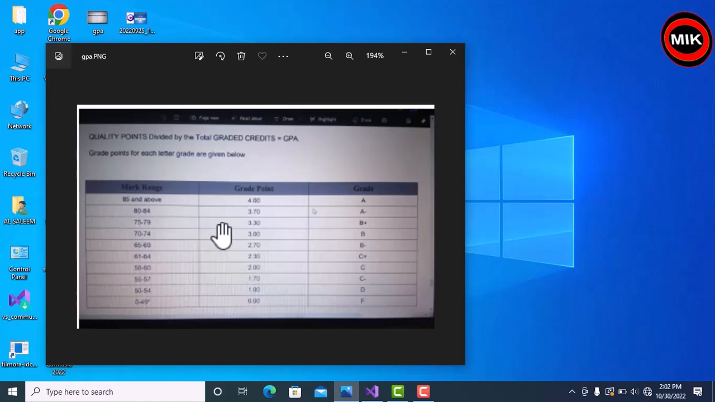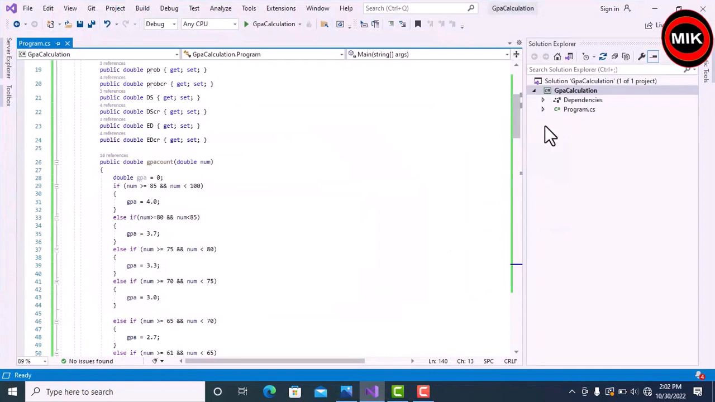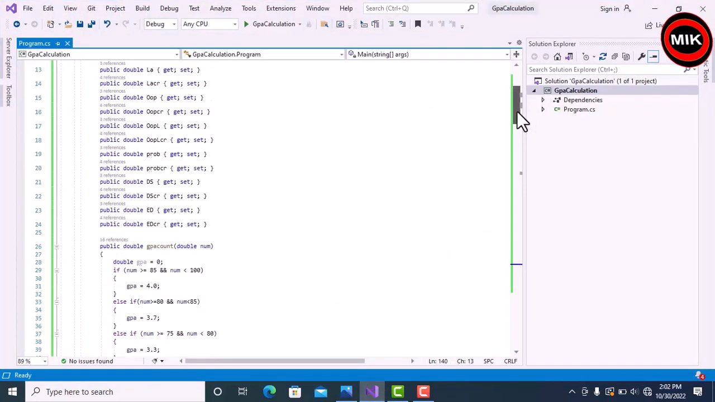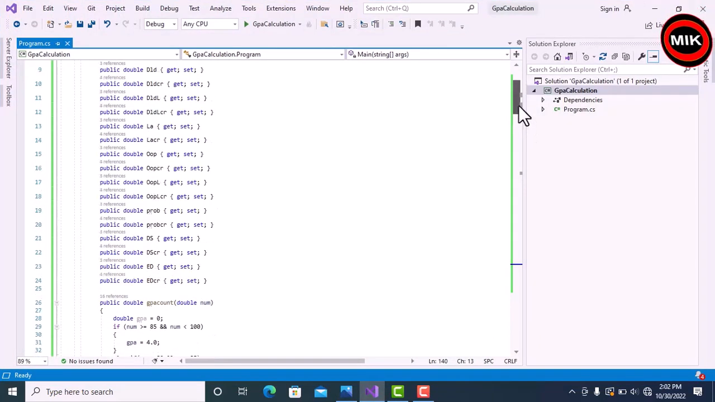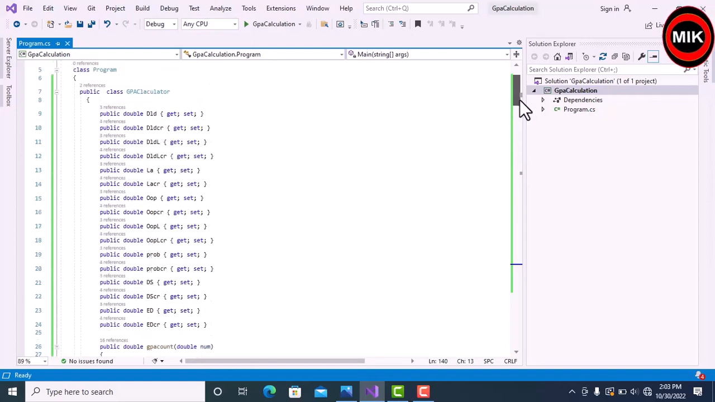In this video we will write C# code and use the concept of OOP programming. I have already made all the calculation and source code. First we will understand how it works, so it is very important.